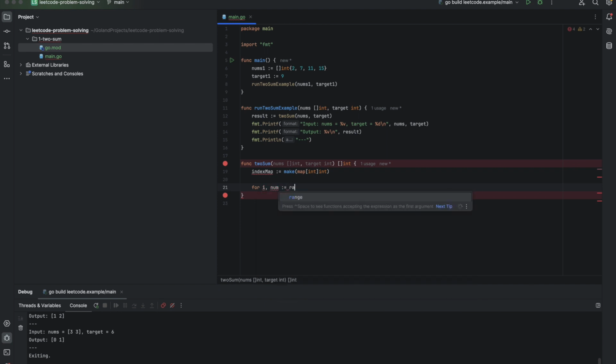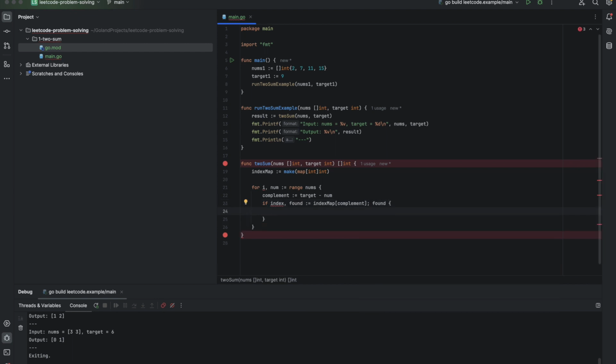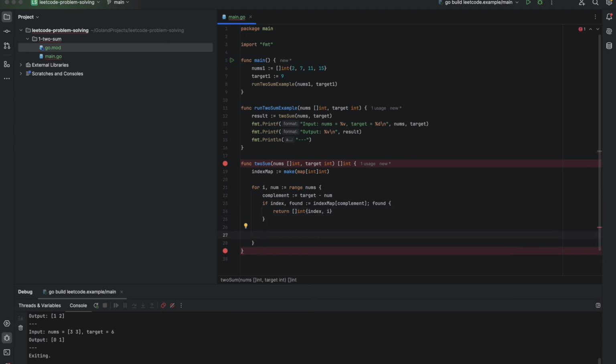Iterate through the array nums and calculate the difference between the target and the current element. Check if the complement exists in the map. And if the complement exists, return the indices of the two numbers, i and index.